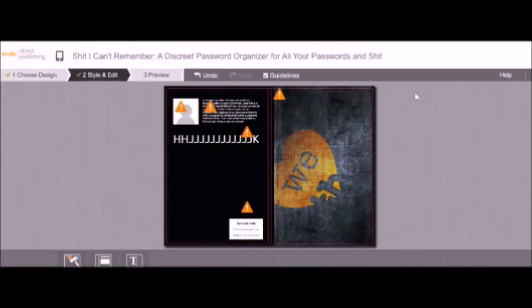They make it so easy. And you can read the guidelines if you need to as well. So I'm going to go back because I don't need this section.